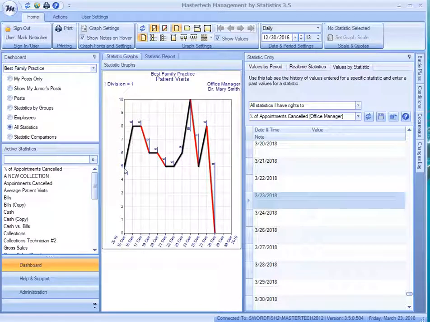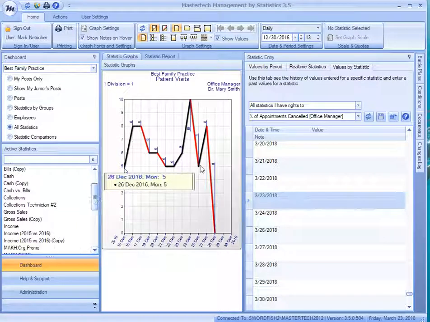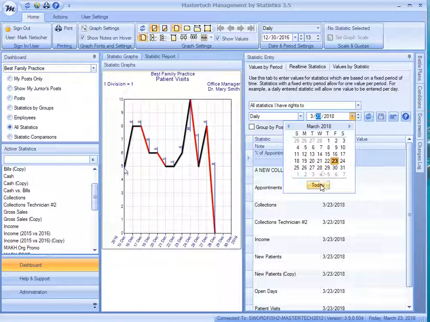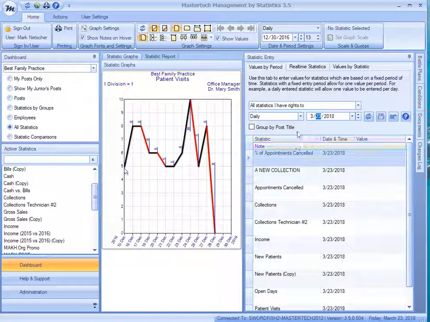So I can also enter values in a different way. I could select values by period here. In this case, I would select a particular date, for example, today. And here there is a filter. If I select daily, I will view all my daily stats, and I can just enter a value in each of those. Click on save, and I will have updated all my particular list.